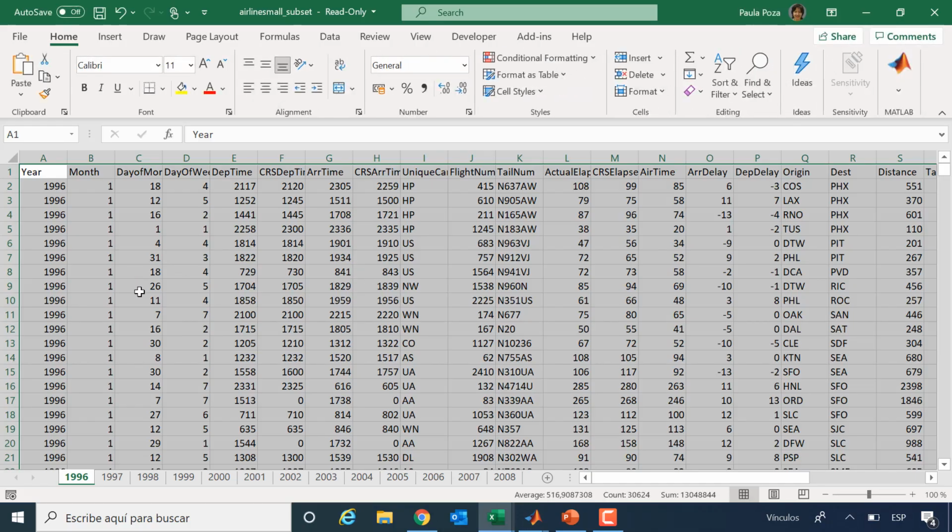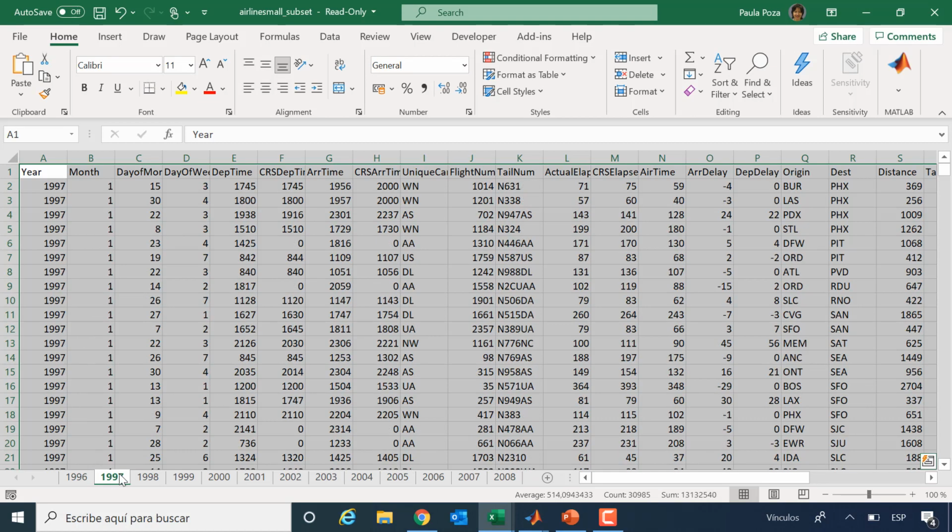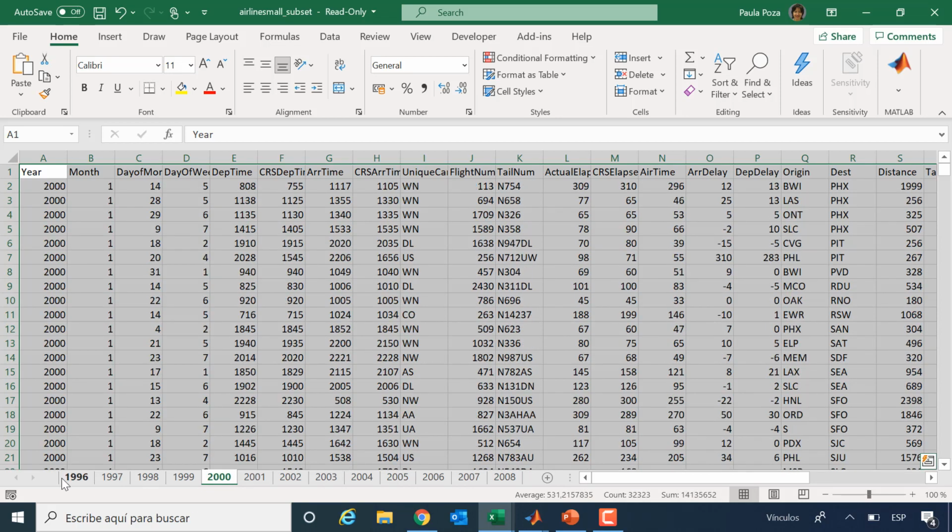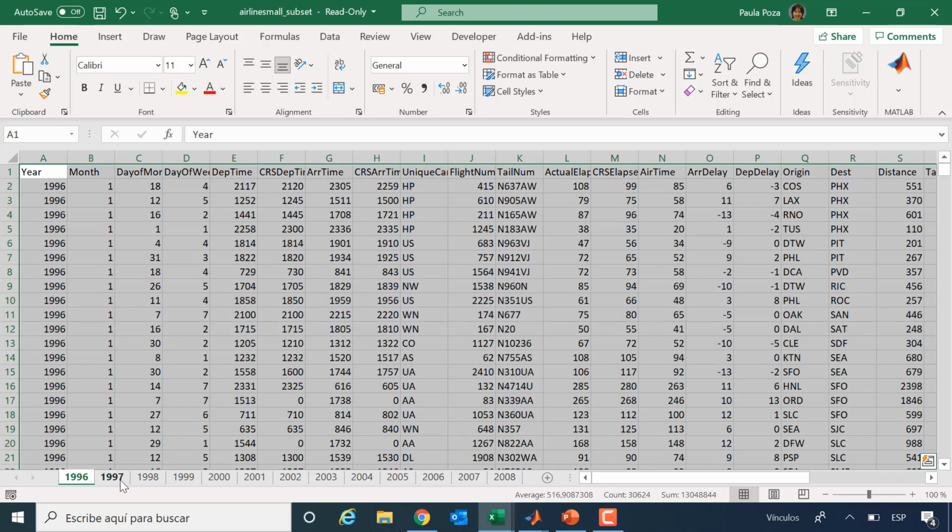There it is. So here you can see that I have 1 year, another year, another year, many years. They are all different sheets. What happens if I want to read them all one after the other? MATLAB will treat them as a concatenation. It concatenates the second one after the first one, the third one after the second one. So it deals with them in one lot.